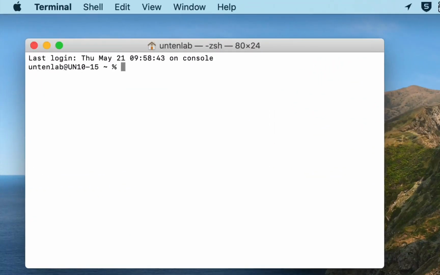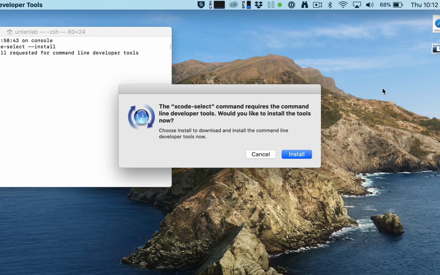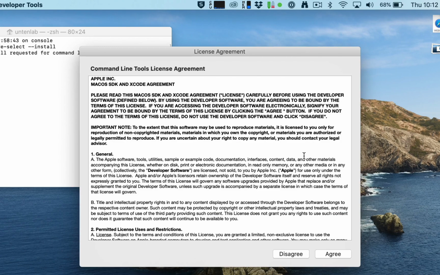Next, we're going to type in the following line, xcode-select --install. And then press enter. And then it'll come up with a pop-up asking you to install the developer tools for Xcode. Click on install, and then hit agree.